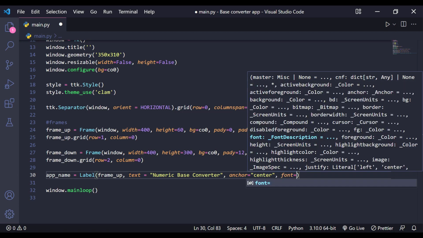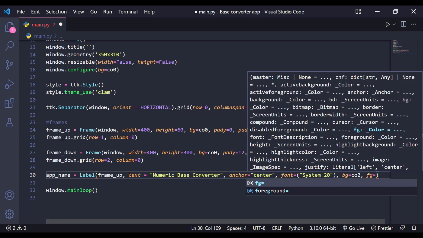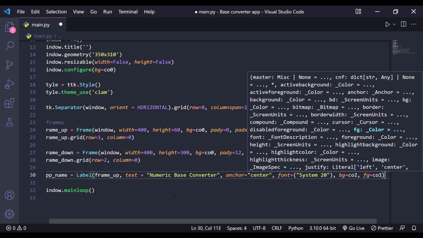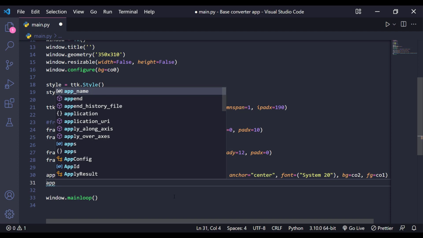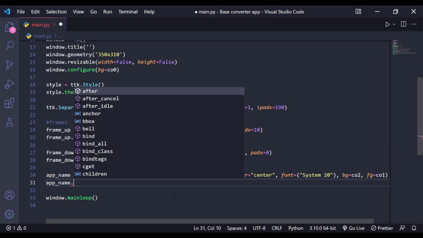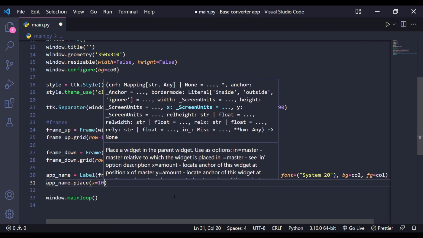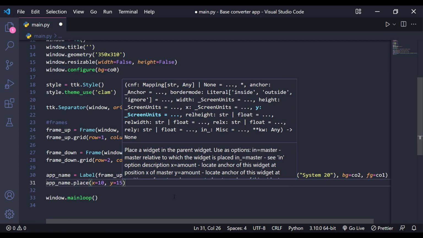Font, we'll use a different font this time. Every time we used to use Arial Ivy, right? We'll use system 20. Just give size 20. Let's give background color as blue, which is color 2, and foreground color as black, which is color 1. Let's place this one. Just give app name dot place. X will be 10. Y will be 15.